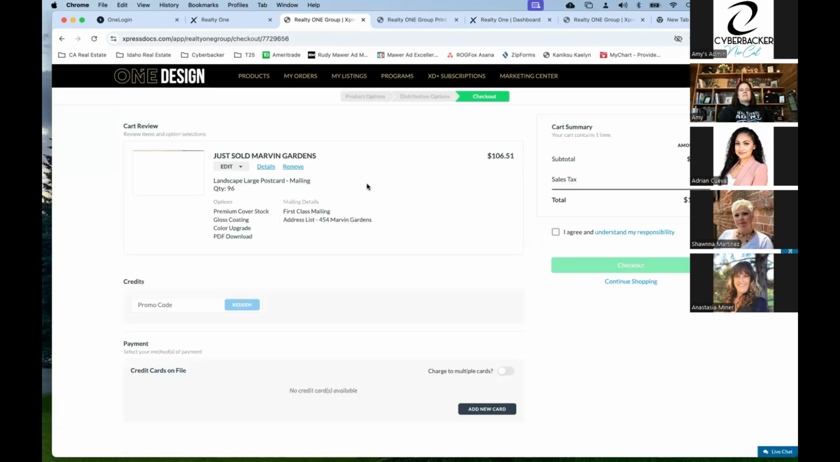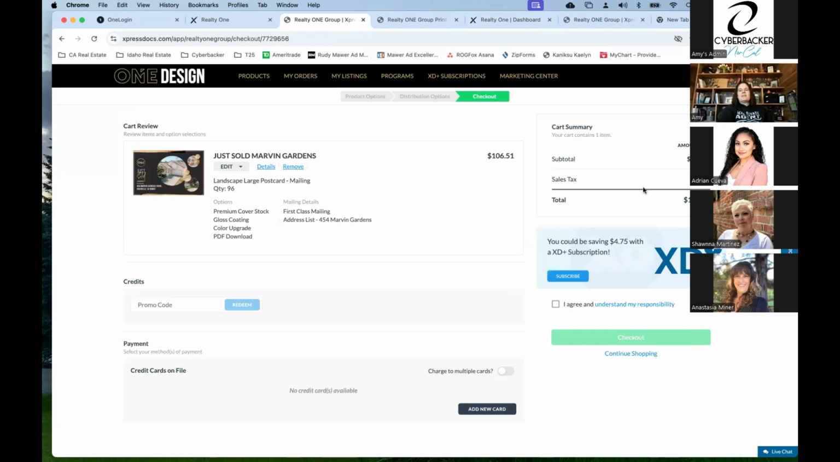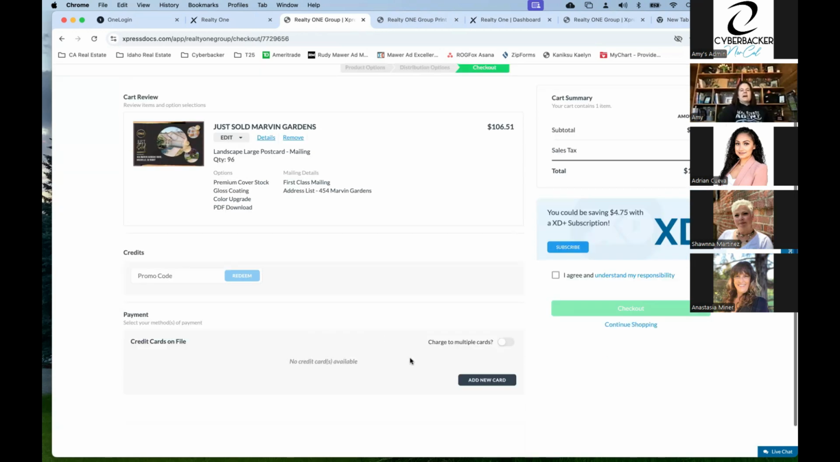Okay, it's going to confirm that, hey, this is the amount, this is the price. I could save $4.75 with an XD Plus subscription that they have as part of OneDesign. I obviously don't have that. You would add your payment card here. You can keep it on file here and click OK and then hit checkout and you're good to go.